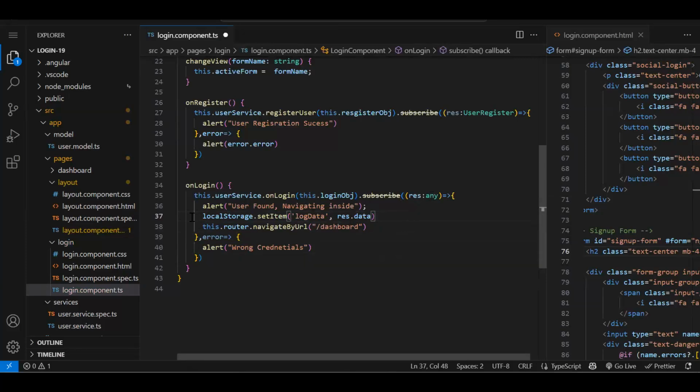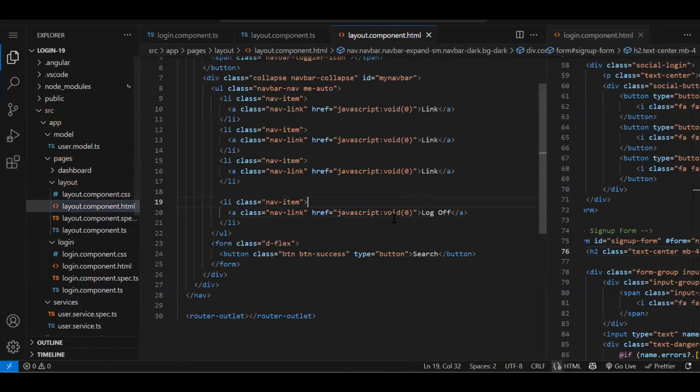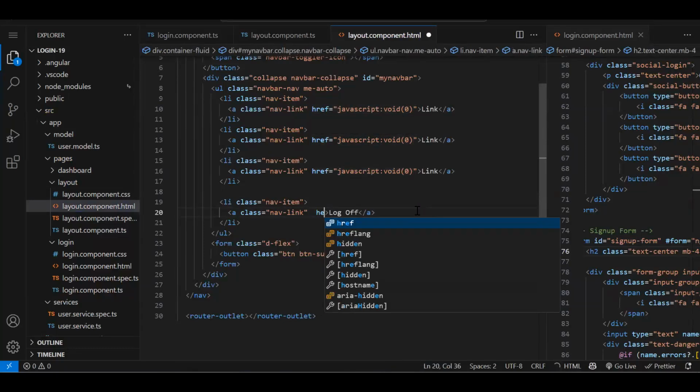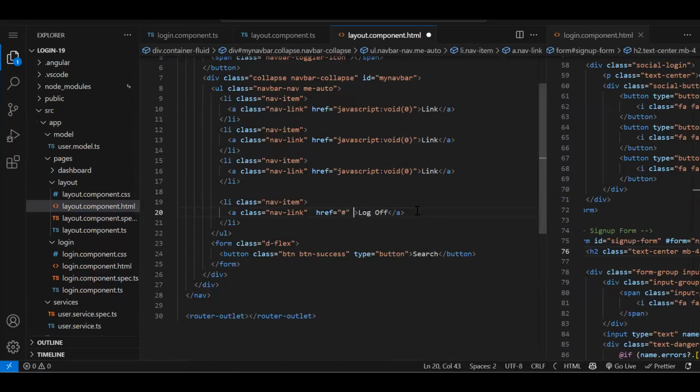Now, whatever data we get after the login, that we are storing over here. So on click of log off, we have to navigate back to the login, and we have to clear this local storage data also. Fine. So over here, href, I will just simply put hash, click event on log off. Let's create this function quickly.